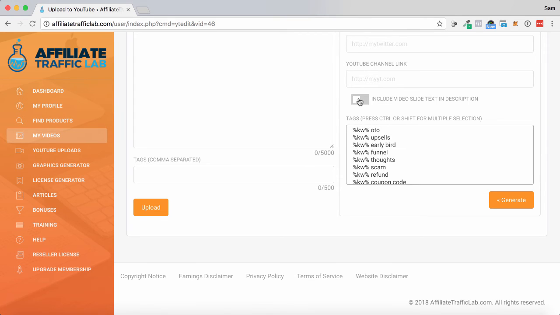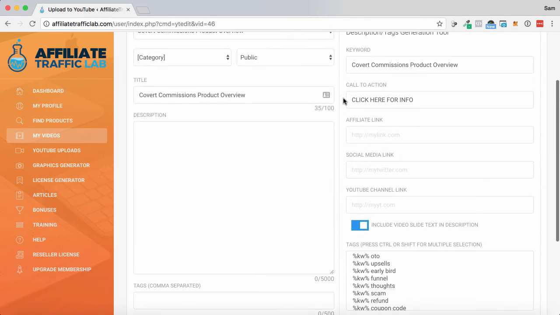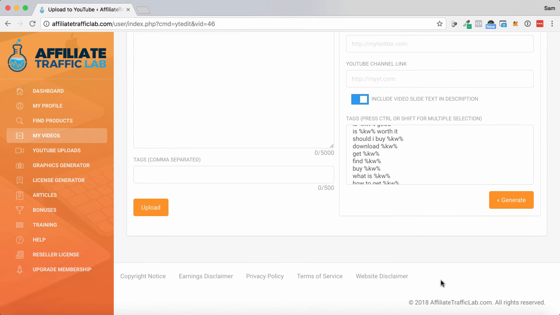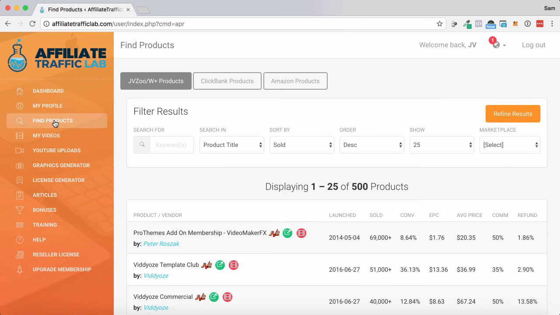What I can do as well is include video slide text in the description. Turn that on, that'll fill the description in with the video slide text. From here, I can generate all of this, and then I can simply upload it to YouTube, so it goes directly to my channel very quickly and easily. Now, that is how quick it is to be able to find products and turn them into little review videos, or product overview videos.